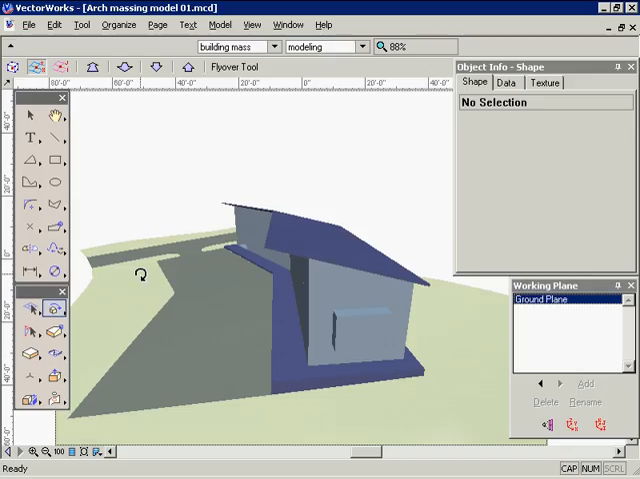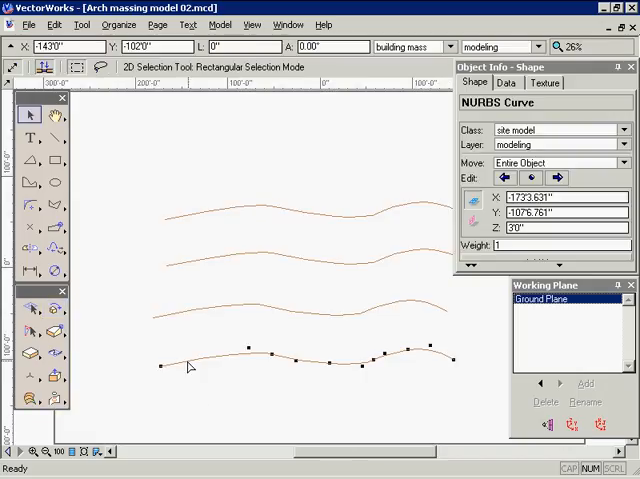I'll start with a few major contours taken from the site plan. These objects are simple polygons that have been converted to NURBS curves and then given a height. Using the Loft tool, I can easily create a NURBS surface that represents the site.